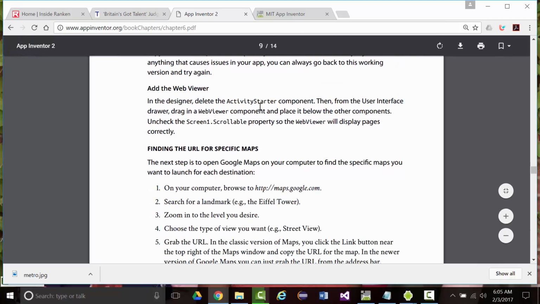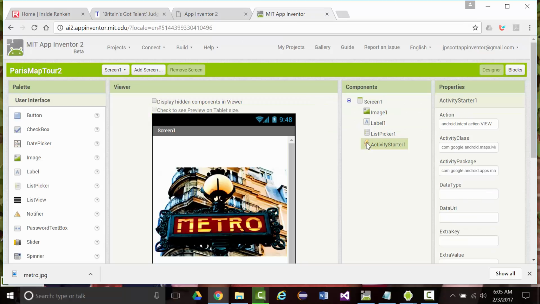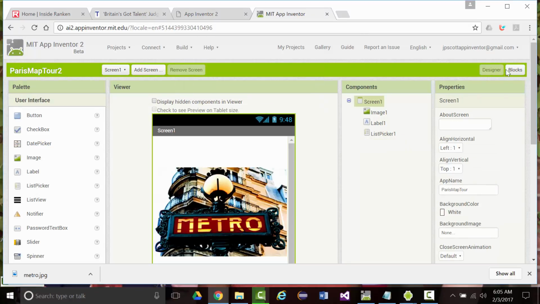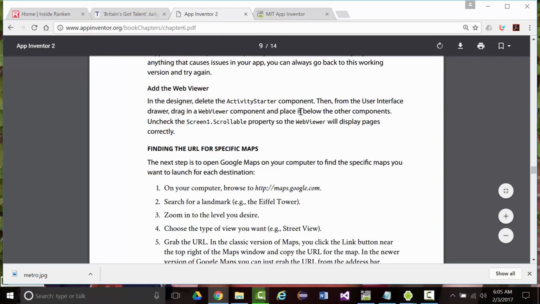In the designer, delete your activity starter component, which is going to remove a lot of that code. So you'll notice that if we go into the blocks editor, that's what we now have. Then from the user interface drawer, drag a web viewer component and place it below the other components. Uncheck the scrollable so the web viewer will display viewers pages correctly.